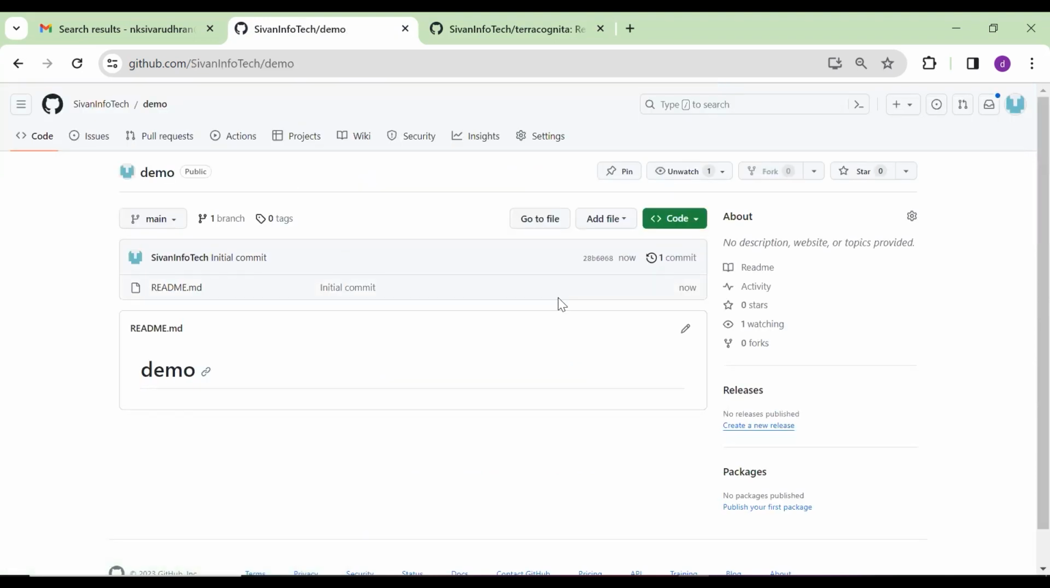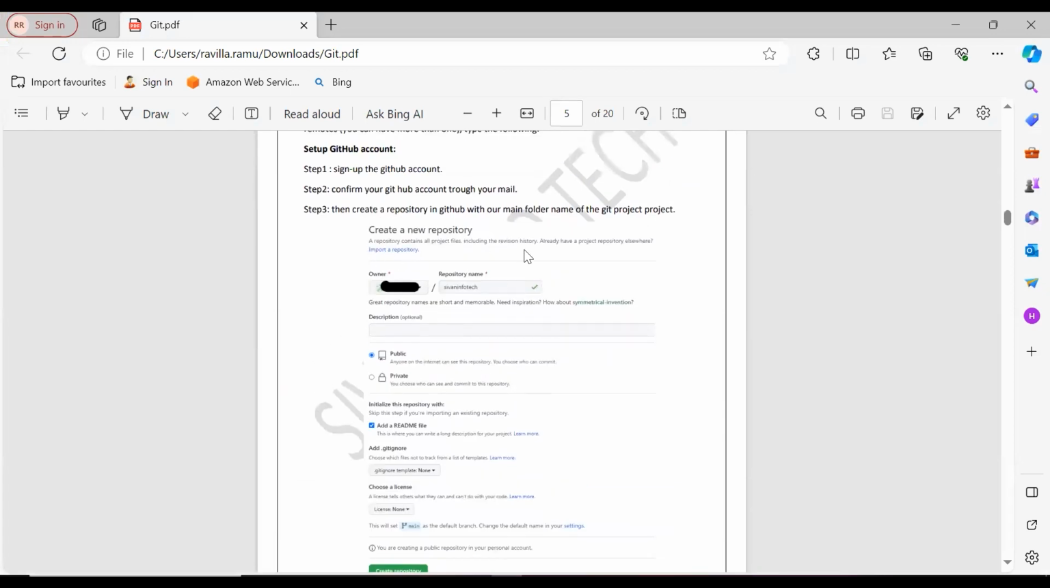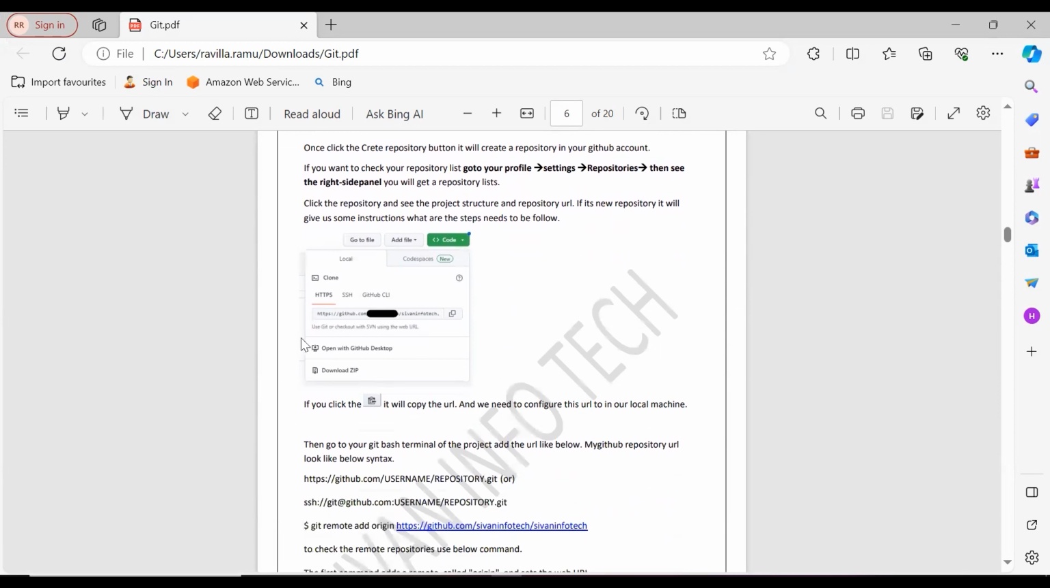Okay, so I configured it with only the demo thing. I created the demo. Now what's the next step? Here we need to create the repository, public, add a README file, all the things I did. How to connect this repository?